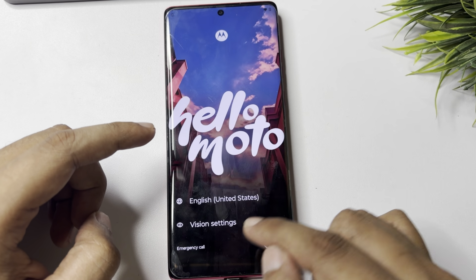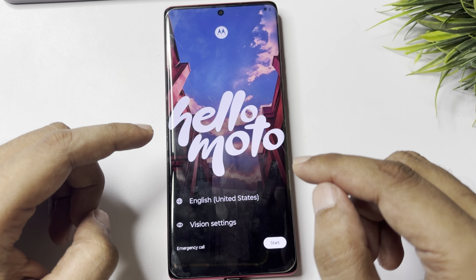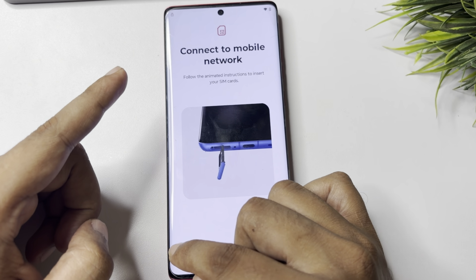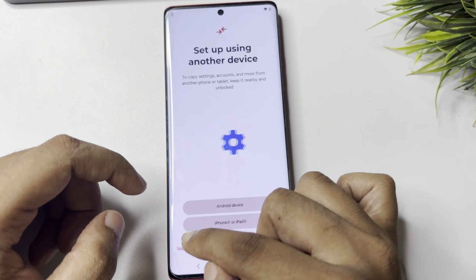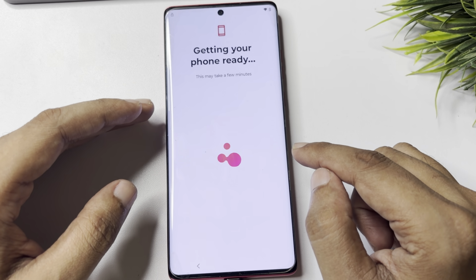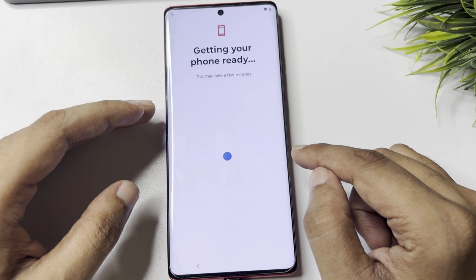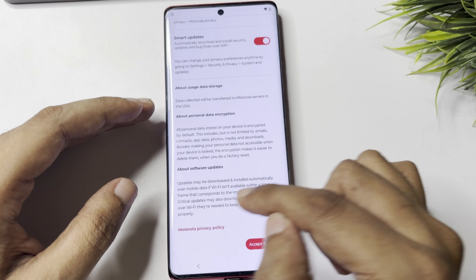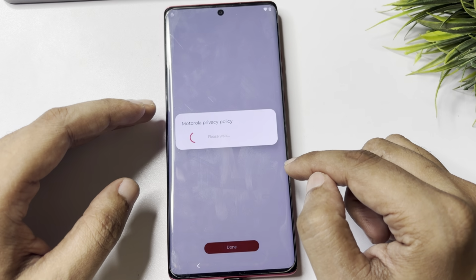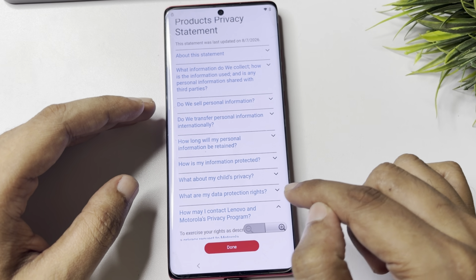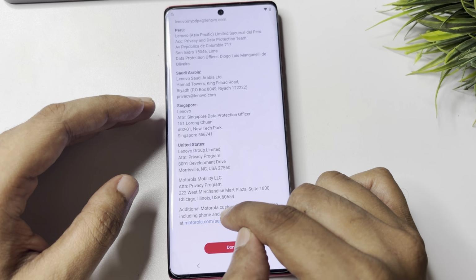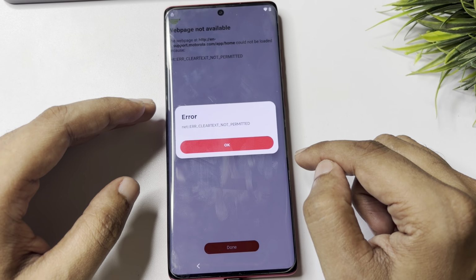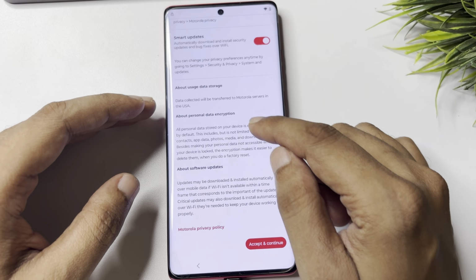Then after, go to the back option and come to the starting page and home page. Now after that, tap on this start option, and here you have to skip. Now skip from this page. Now on this page, tap on the Motorola privacy policy and come to the next page. You have to scroll down, select the last option, and tap on this URL, that is motorola.com/support. You can see here it's not working, so don't worry at all.